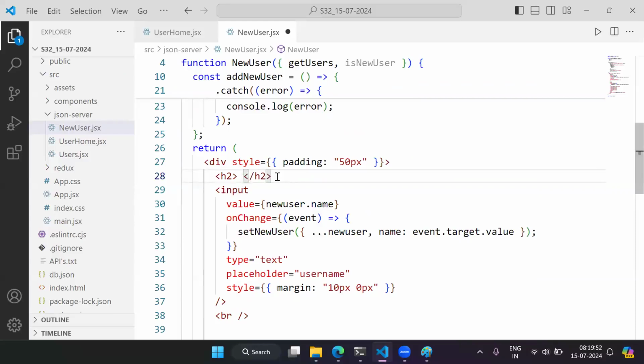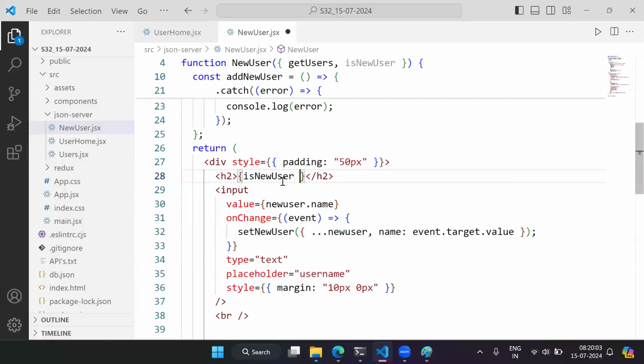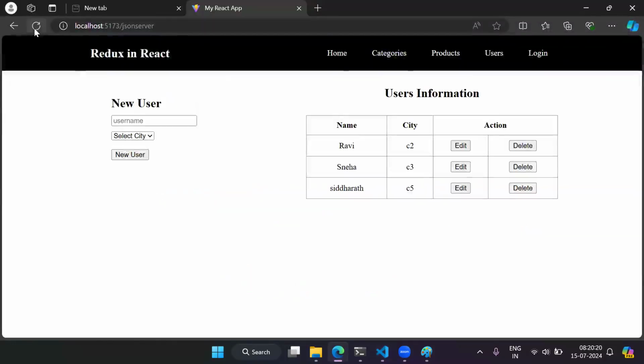In this I need to write some condition inside this H2 JSX element. So take curly braces. Here we will write is new user. If this is true, then show the text as new user. If it is false, then show the text as update user. Now save it. Now if you come back here, see, by default it will be new user only.